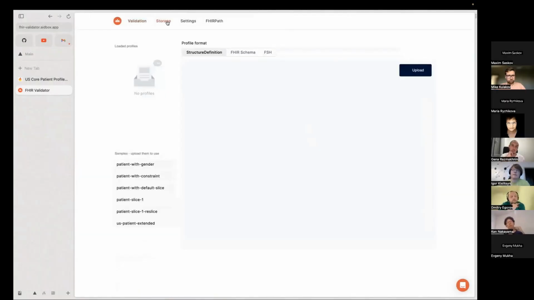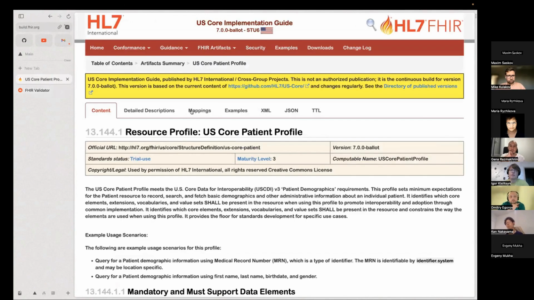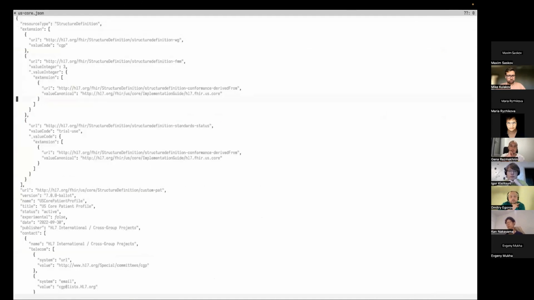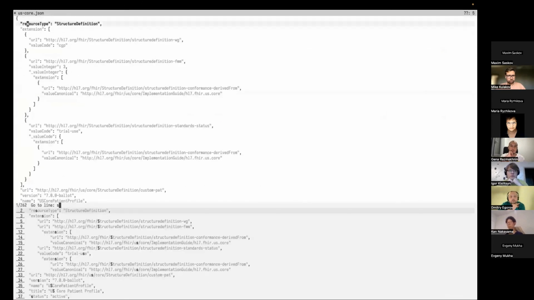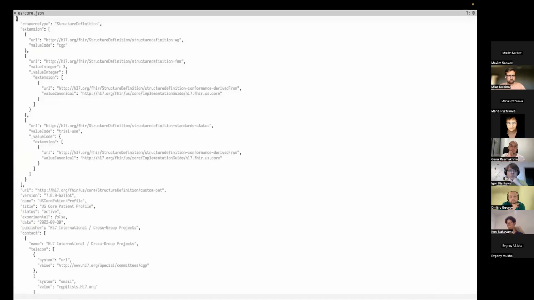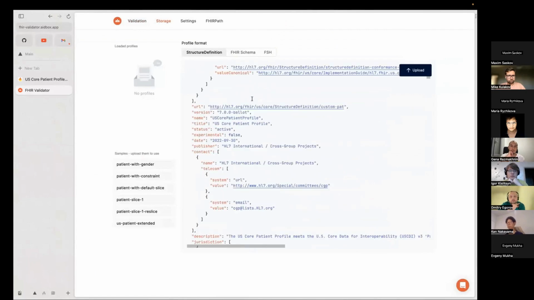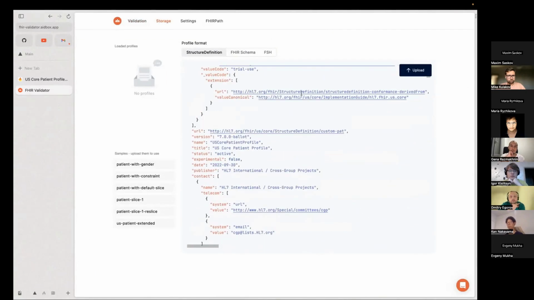And you can upload your structure definitions directly into the validator. So let's, for example, take this US core profile structure definition. It's still US core patient. It's without snapshot, so it's just differential. And as you can see here, we have a custom URL for this structure definition, so it's just like a custom path. So we also can upload it.